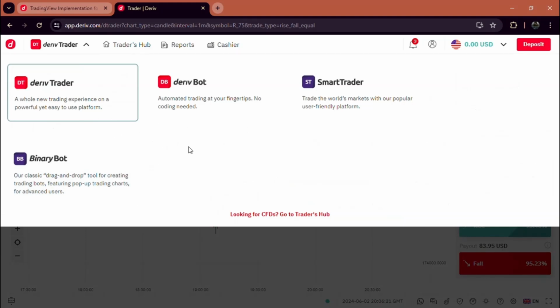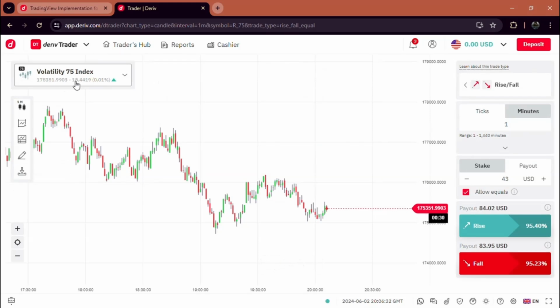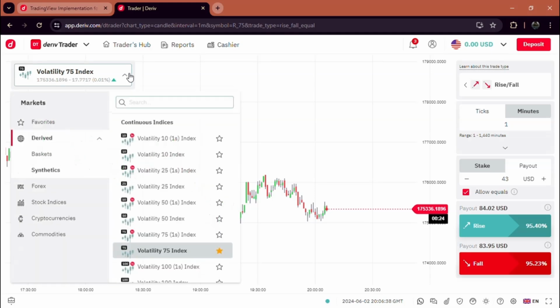But just to give you a clear view of what you should expect, there's something here, Volatility 75. You can clearly see it. Maybe on your account when you log in, you'll see maybe Volatility 100 (1s). So when you click on this, you'll find that this is a market. And under market, this falls under the Deriv Trader. This icon will clearly show you where to place your trades manually.